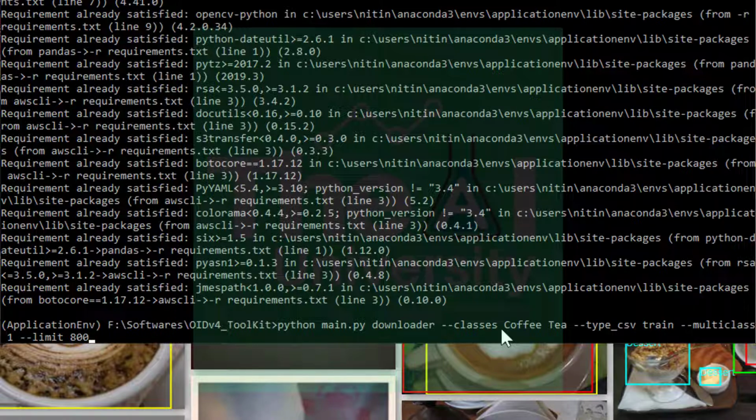We can limit the number of images we want to download using the filter argument. Hyphen limit, followed by a numeric number, suggests the count of images we want to download for each class. Since I had two classes and the number I mentioned for the argument limit was 800, in total I'm going to have 800 times 2, which equals 1600 images downloaded in my folder.